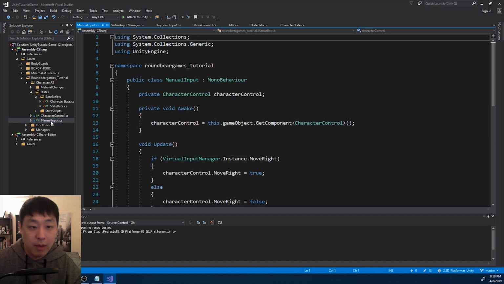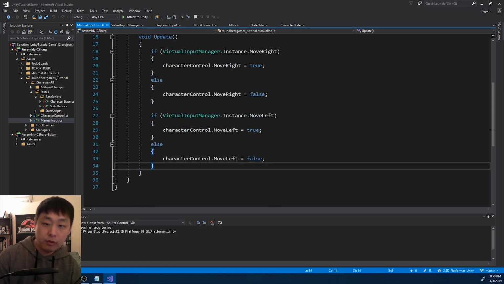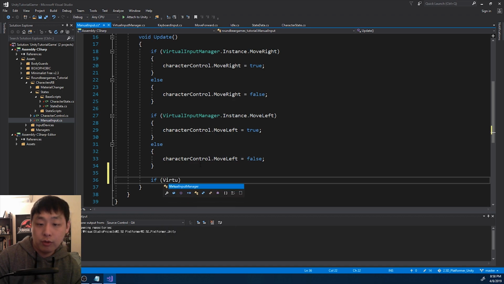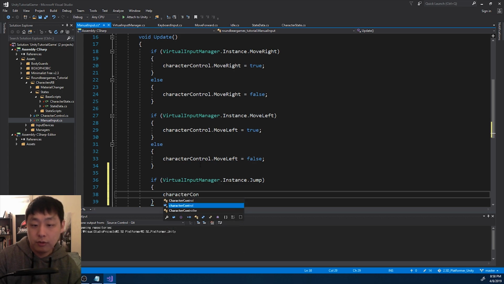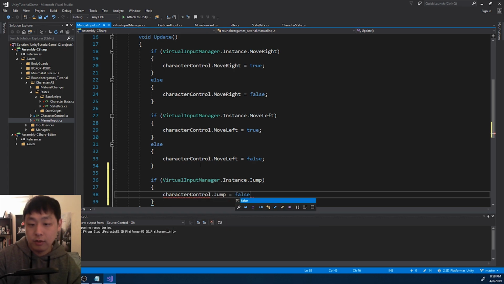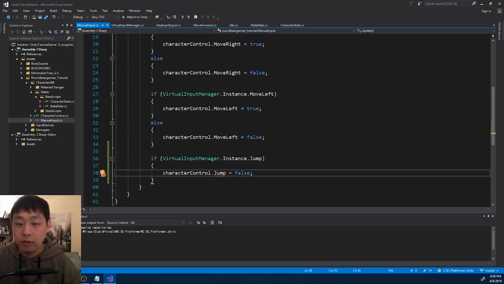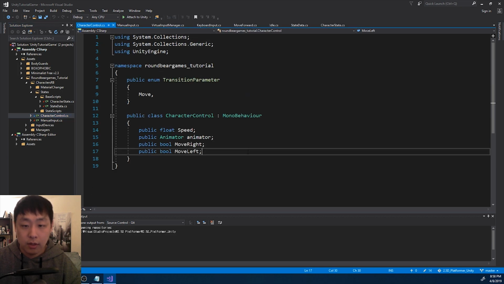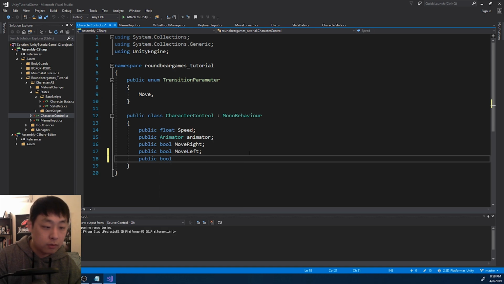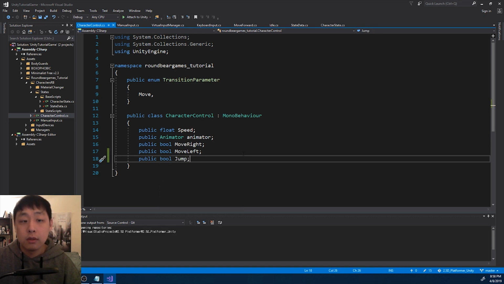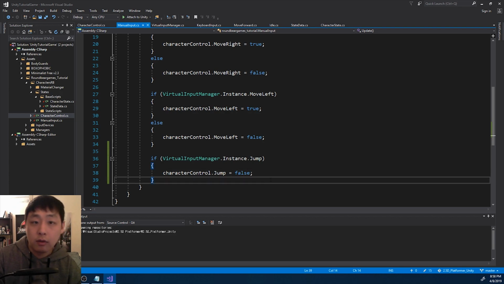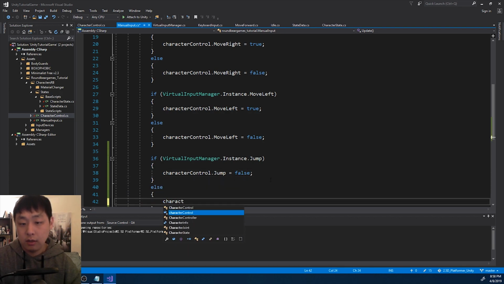I'm also going to go into the manual input and pretty much do the same thing. If virtual input manager says jump is false, then I want the character control to say jump is false. But again, the character control does not have a variable called jump. So I'm going to find the character control. Here it is. And I'm going to add the variable there. Jump. Okay, I'm going to go back to the manual input and say if jump is not pressed, then jump is false.